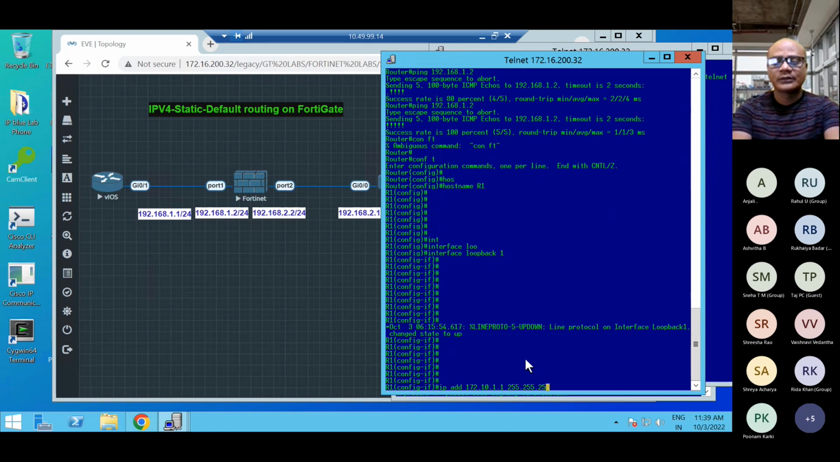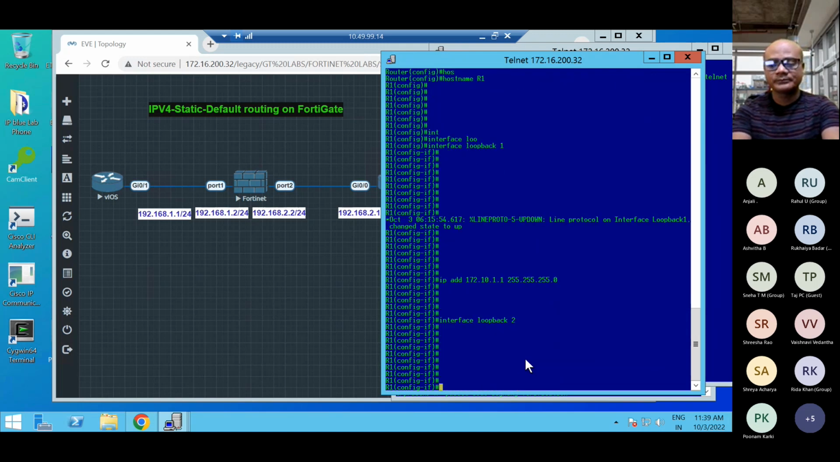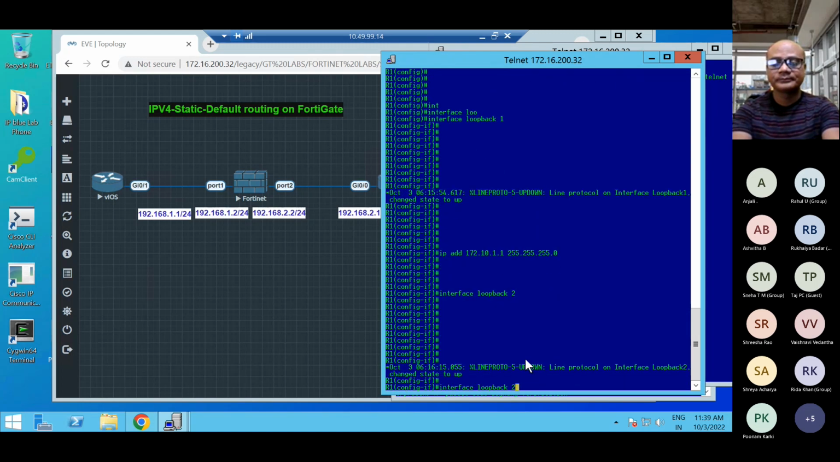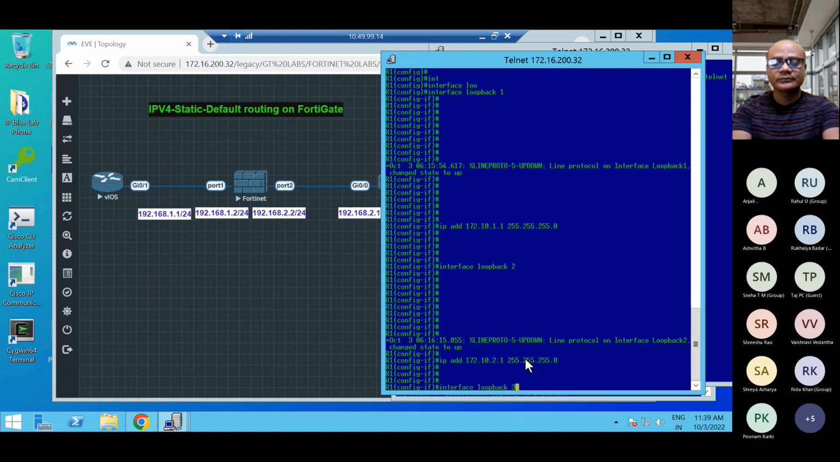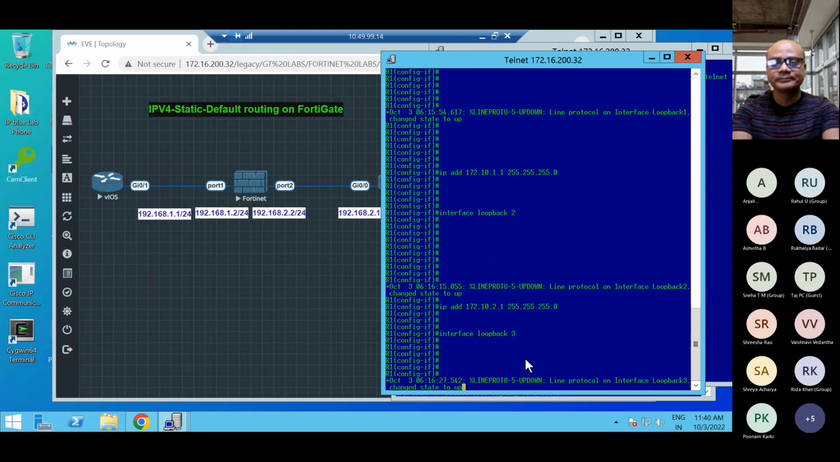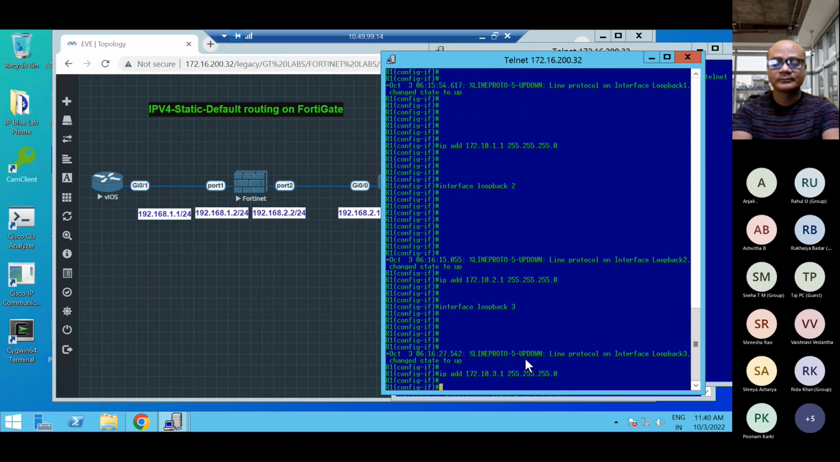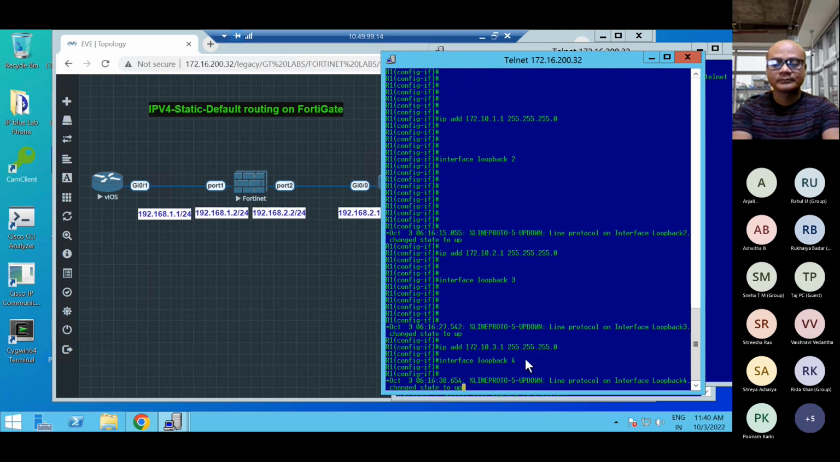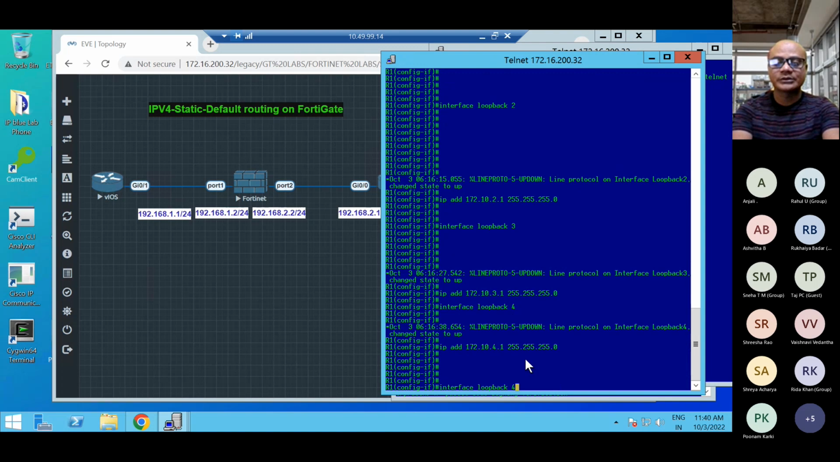172.10.1. Okay. Loopback 2. This is another network, the second network. I'm just creating loopbacks, guys, in the Cisco routers.